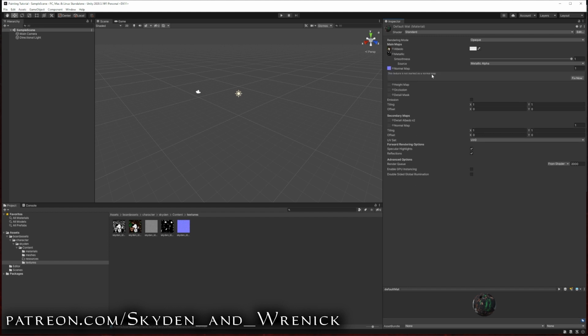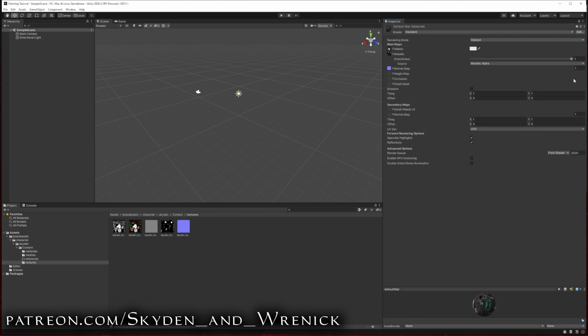A box will pop up saying that this texture is not marked as a normal map. On the side it says Fix Now, so click on that. Next up we have the height map, which is this grey one here. So we do the same thing again. Click, drag, drop in the box. Then we have occlusion, which is the black and white one. So click on that, drag over, and done.